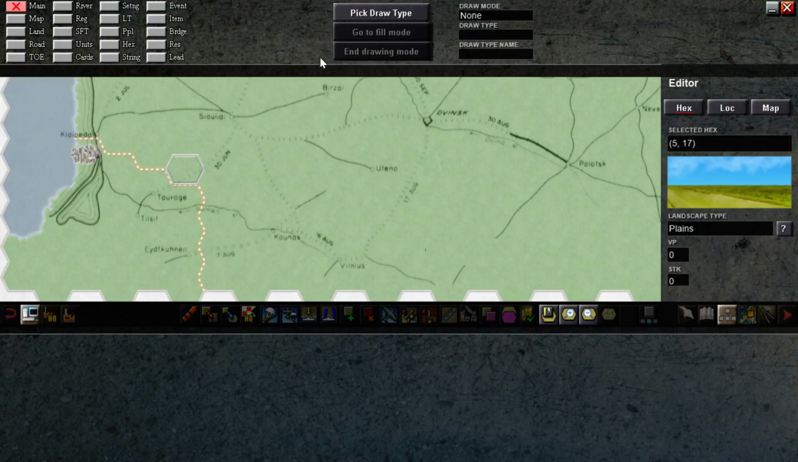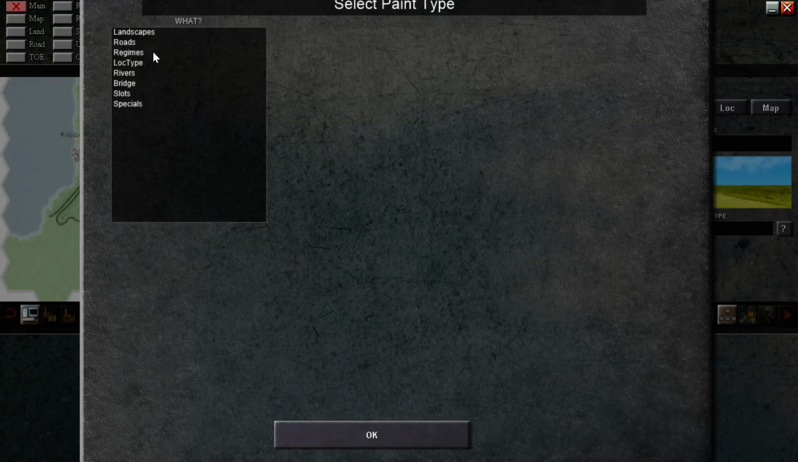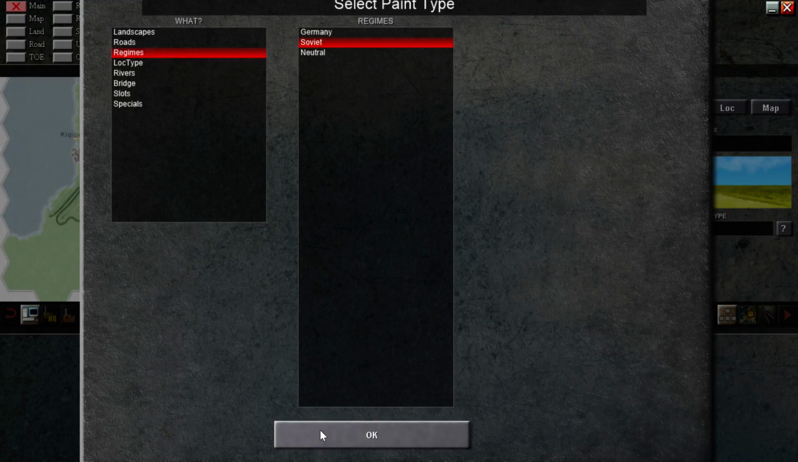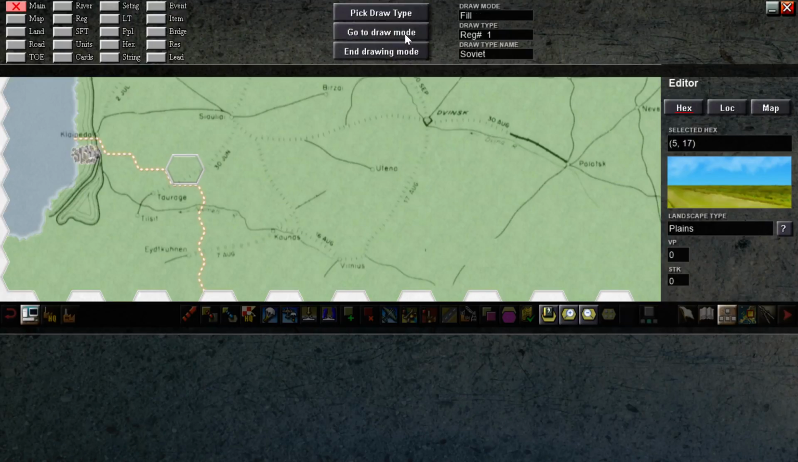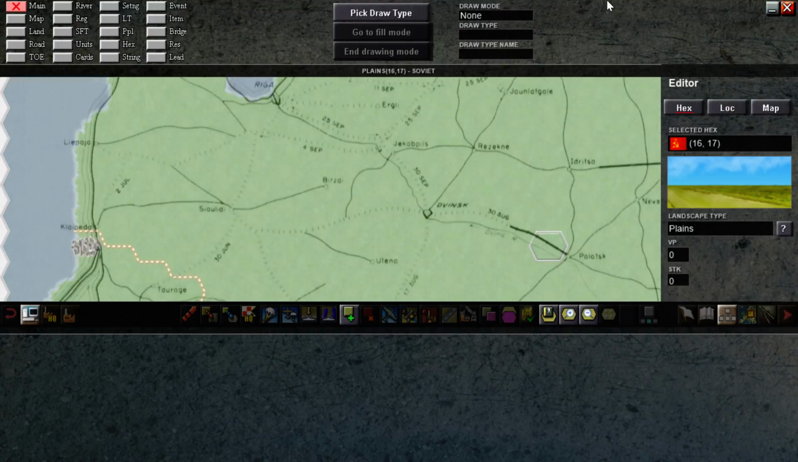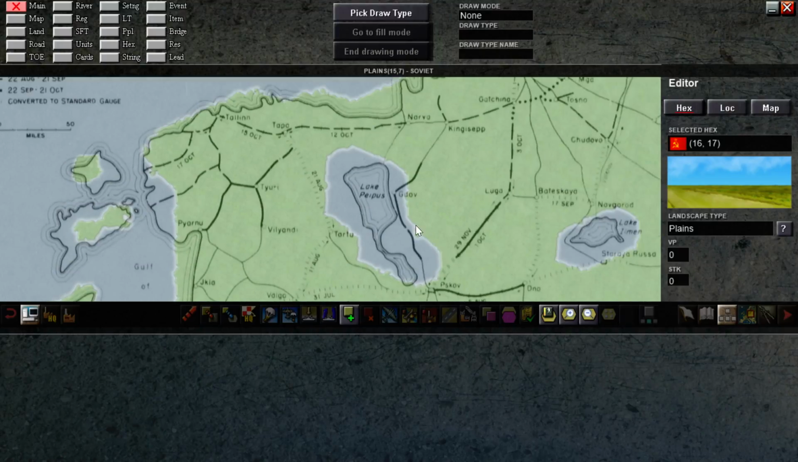Okay, but we want all this stuff to be Russian, Soviet. So pick drawing, regime, Soviet. Go to fill mode, click here in the drawing, and then everything that was not German, which is here, is Russian. See how easy that was? See how awesome this is. Now everything is Russian except for the sea hexes, which makes sense.